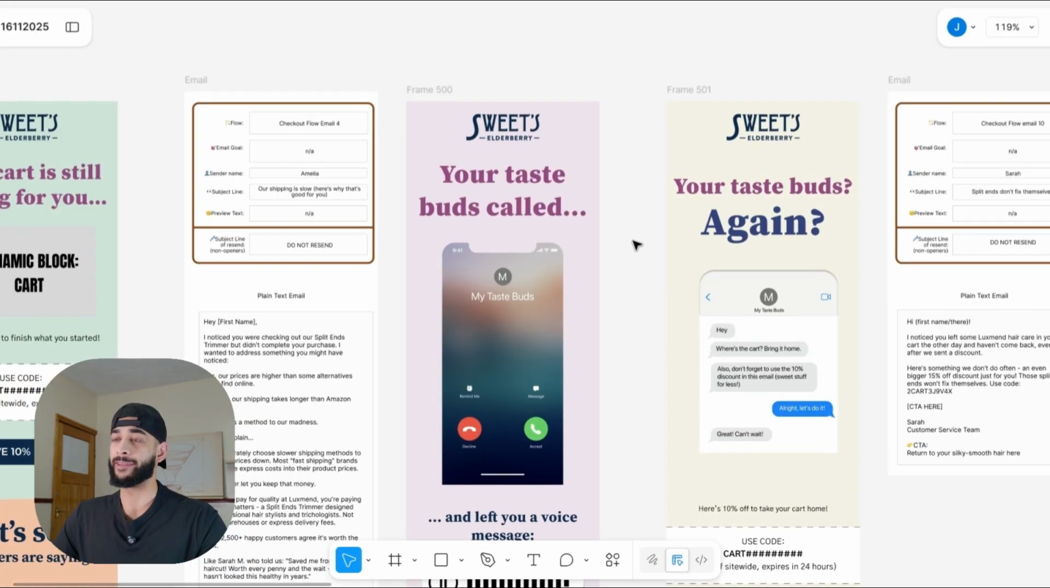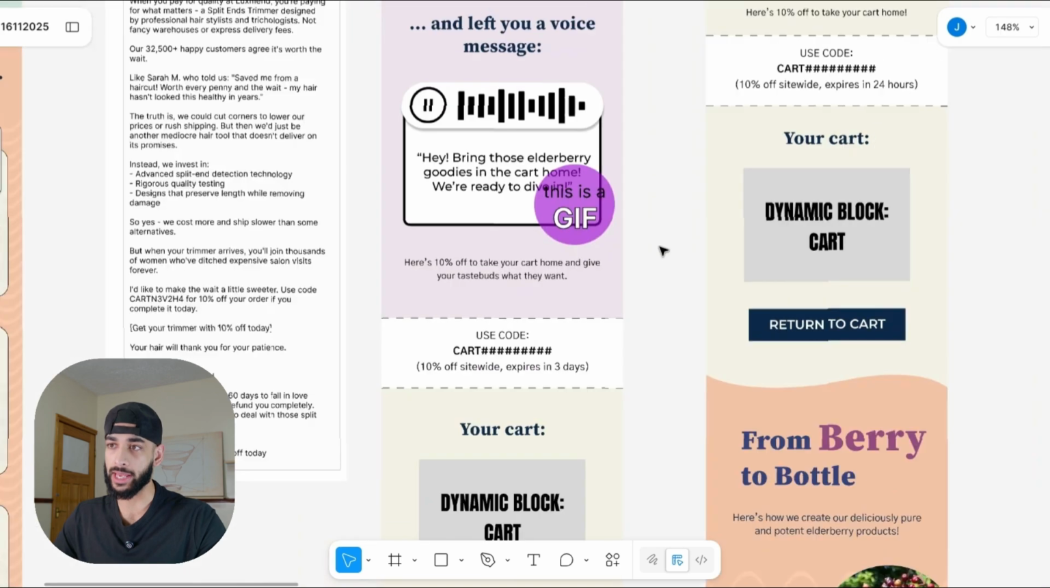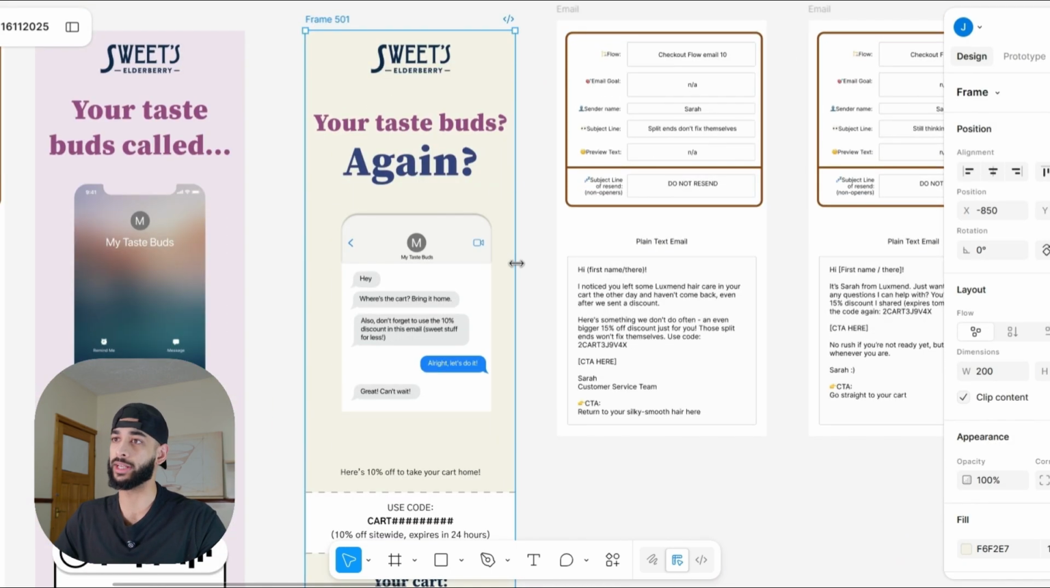Next, you have a very creative angle. It's a figurative angle as if taste buds are calling them, right? And you can use a GIF if you can make GIFs. Next email again is a follow-up, all right? This one is optional. It's kind of repetitive. It's again a creative angle.